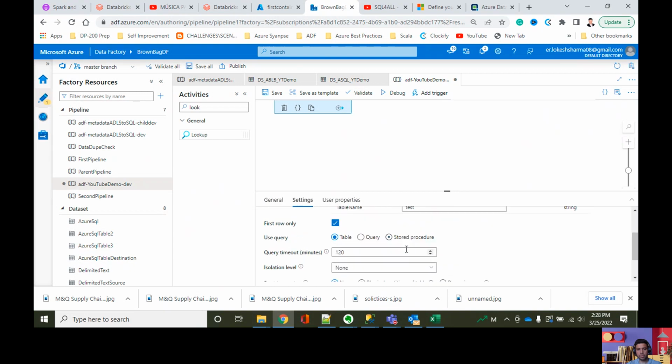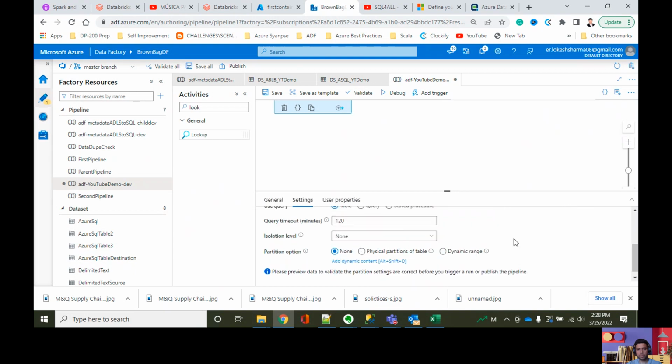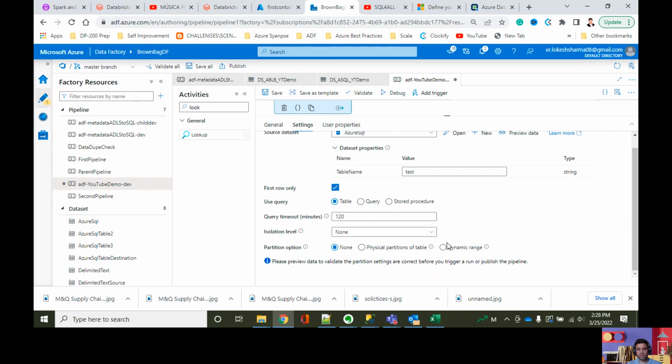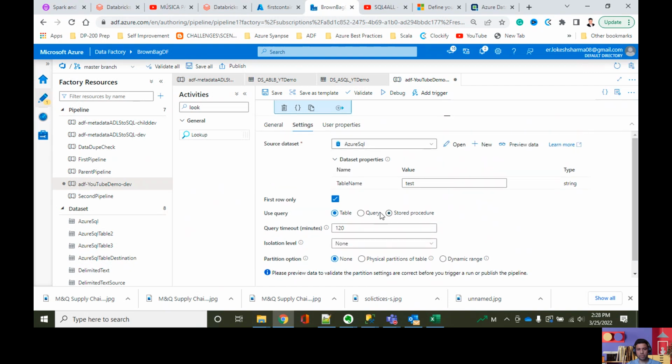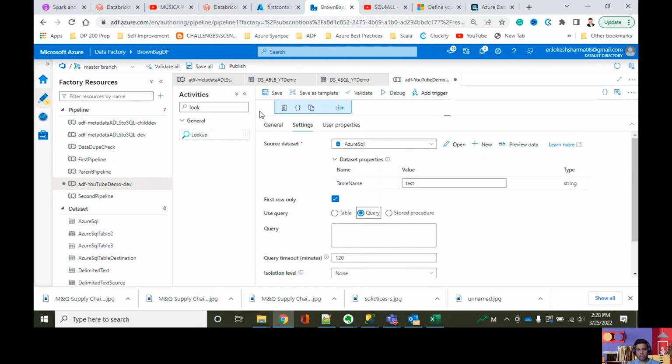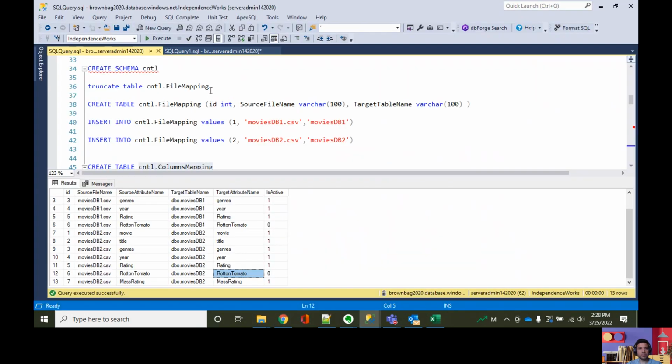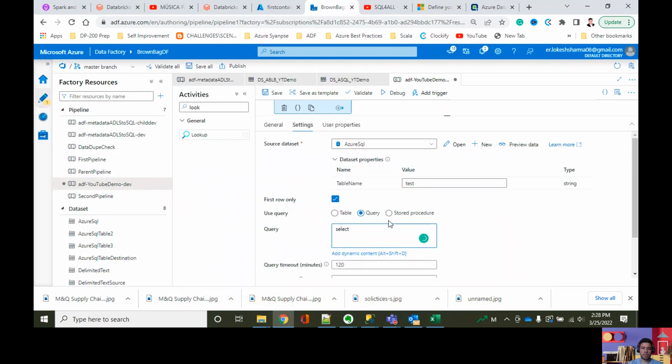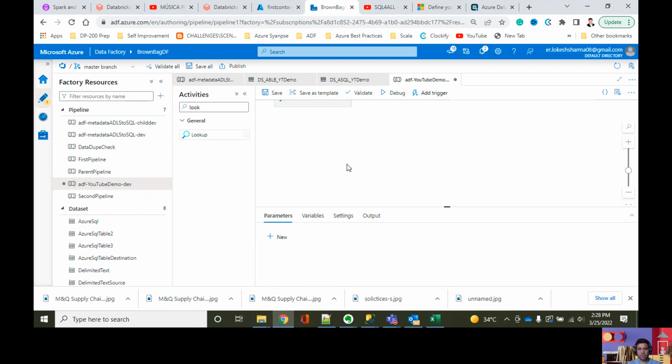And we'll be reading a table isolation level. So we will keep all the other properties to default. So the table in this case is file mapping. We can say select star from file mapping. I hope this will work.